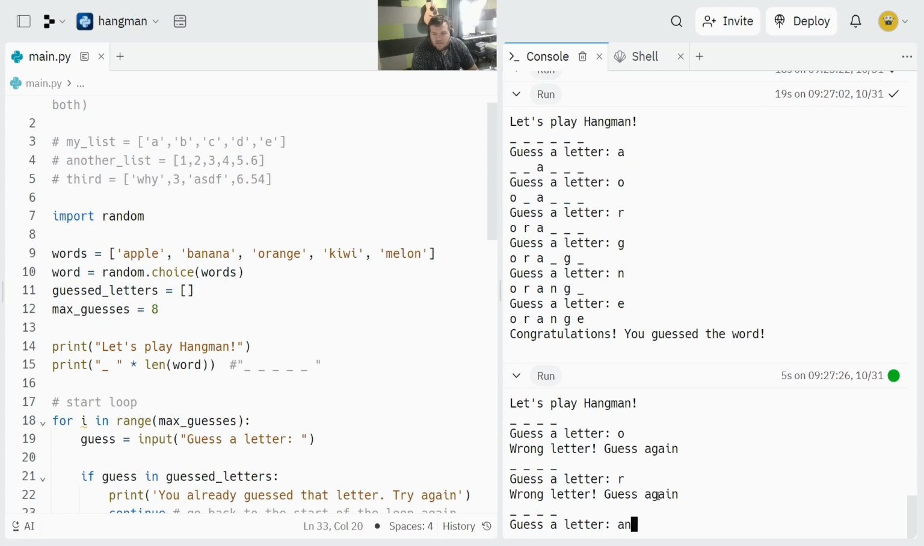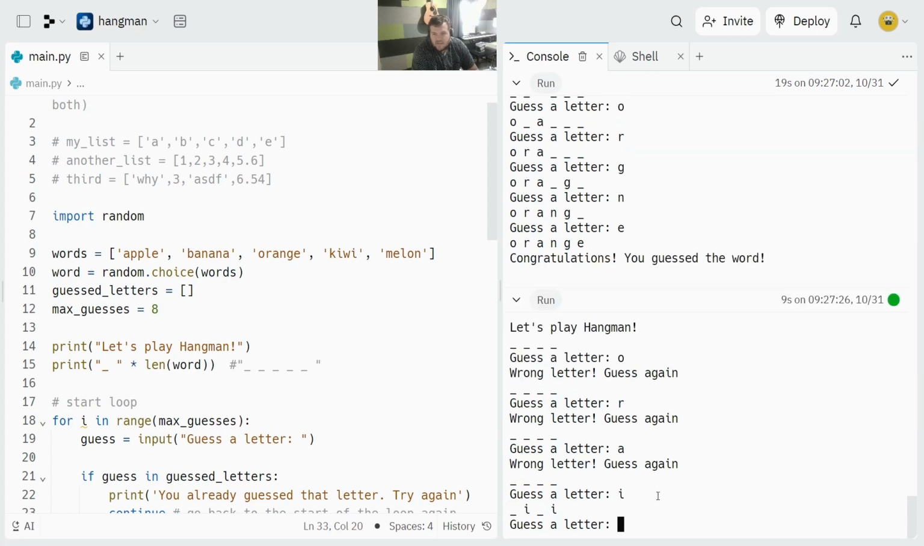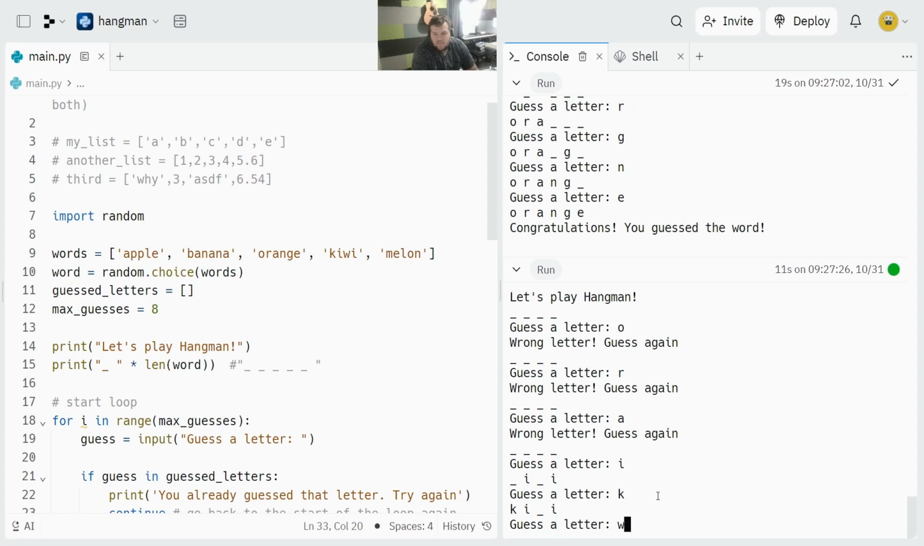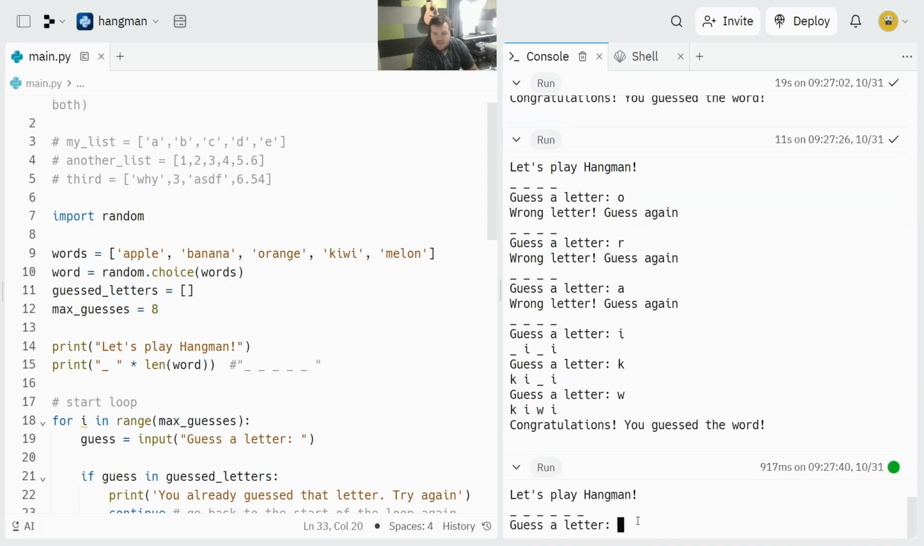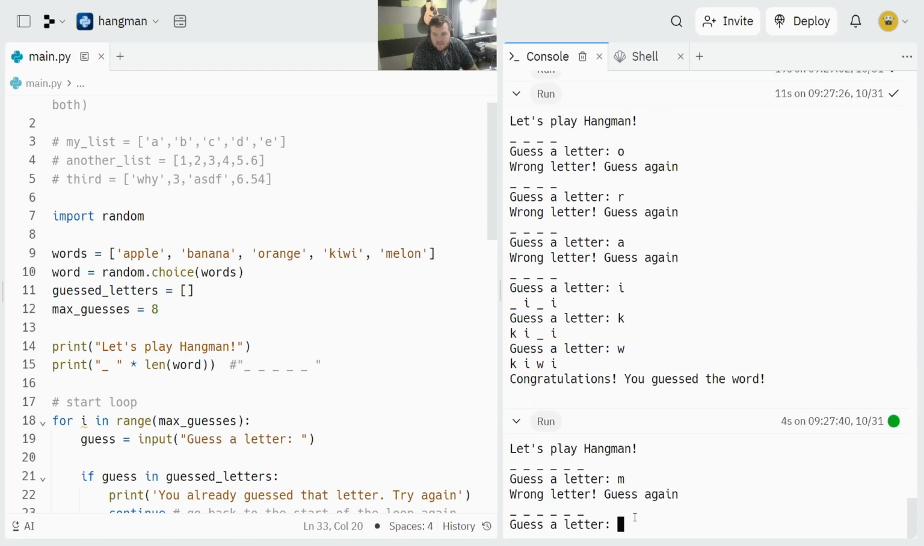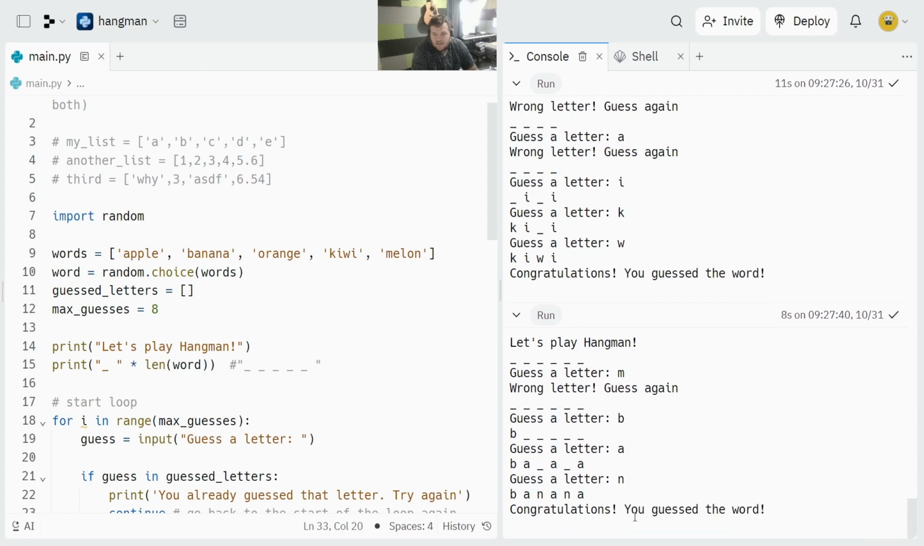This next time, it's not going to be orange. Ooh, wrong letter. Let's guess an I. There it is. So this one is kiwi. Congratulations. Cool. Now this is a fun game for me too. I don't have to just give it to somebody who doesn't know the word. Oh, it's banana. Lots of A's in banana.